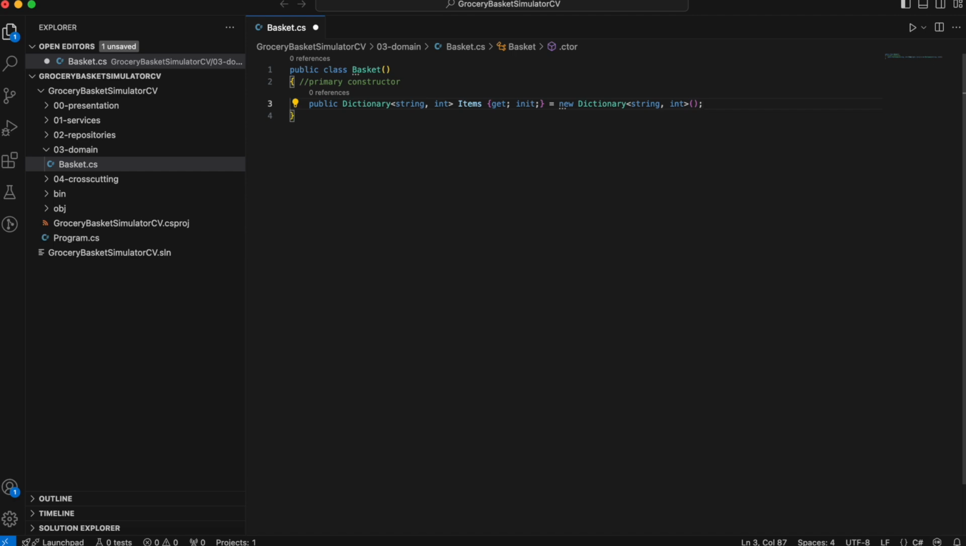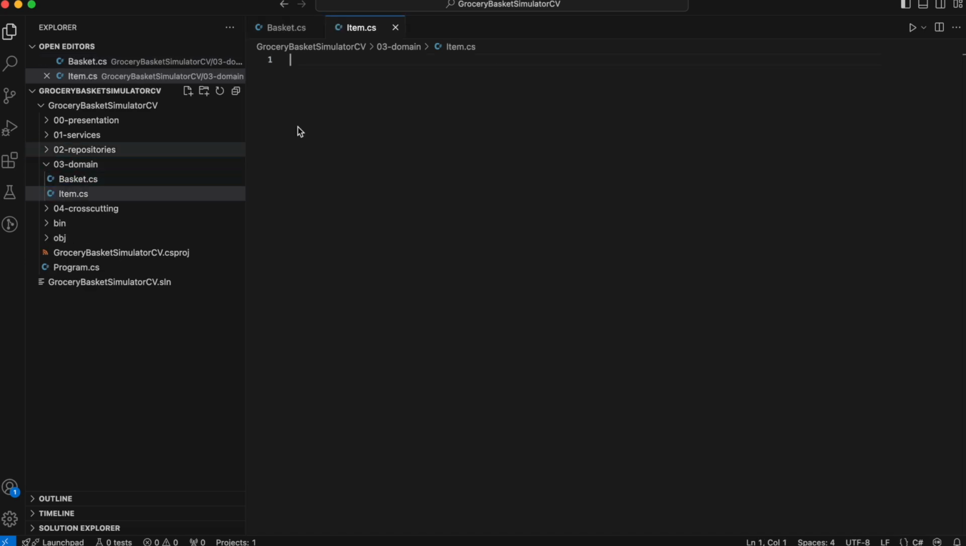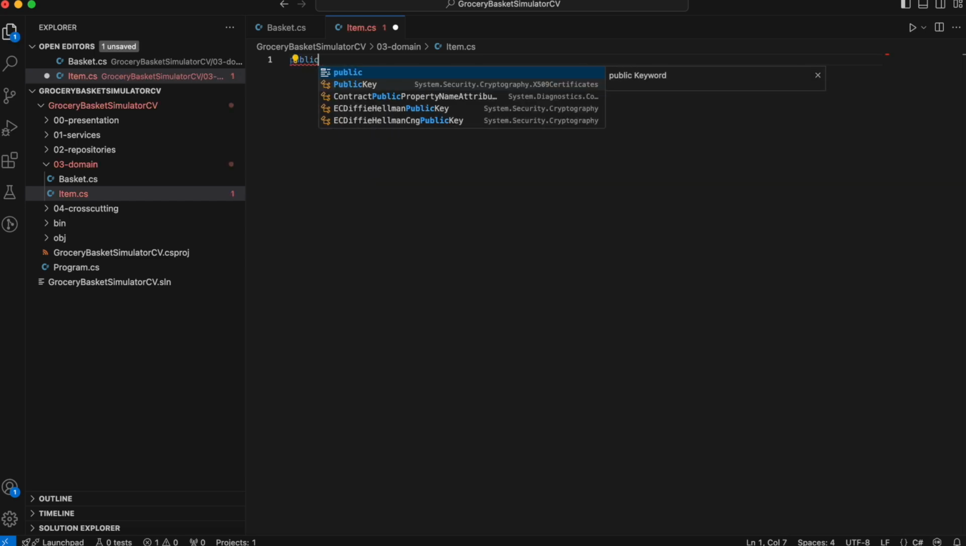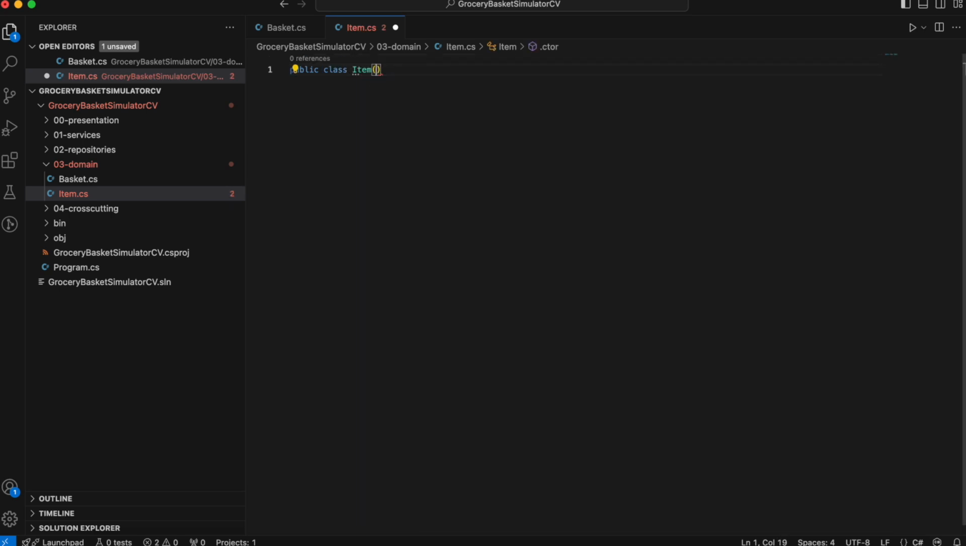Next, we need the item class that will be part of the basket. So let's add it. Item.cs, and then it will be initialized with a name and a price. Let's use again the primary constructor. We will also need an ID because we will persist the items in the database. In fact, that's all we are going to persist in this app. As you can see, we also use the primary constructor here.